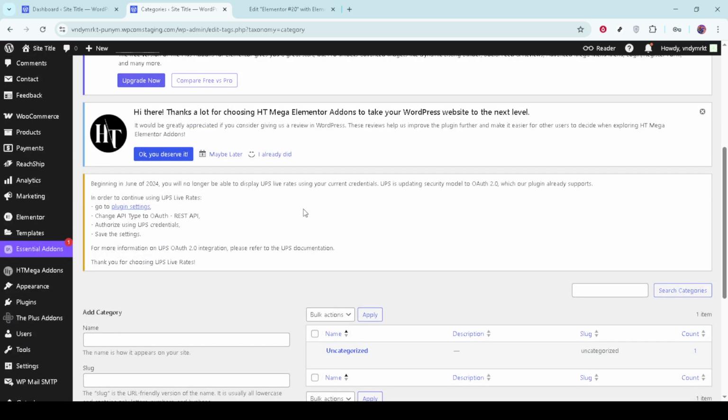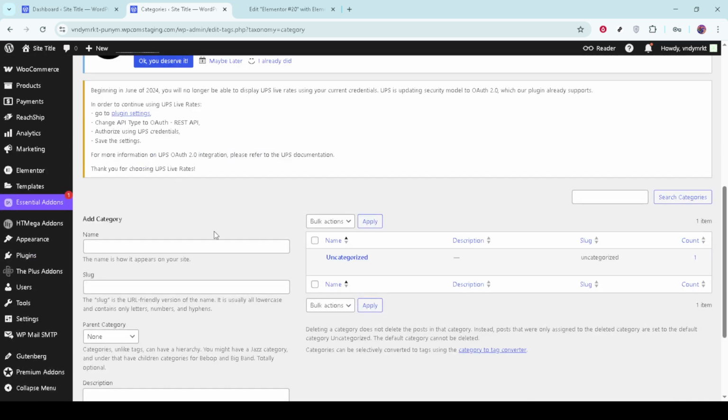Don't have a category you want? Not a problem. You can add a new category by scrolling to the Add New Category section on this page. Simply enter the name of your desired category and click Add New Category. This will ensure your posts are well organized, helping visitors navigate your site more efficiently.